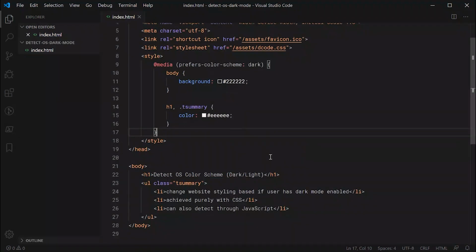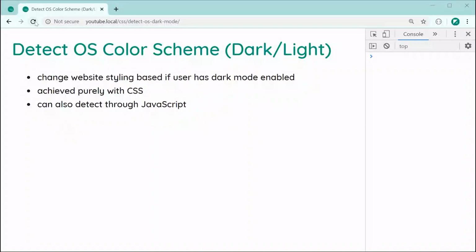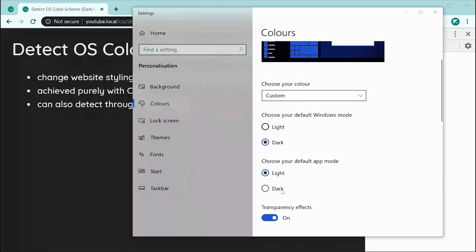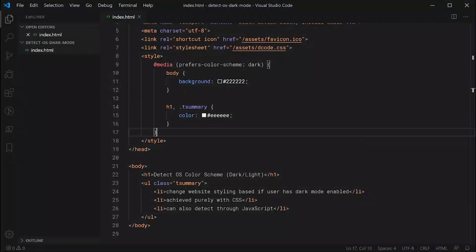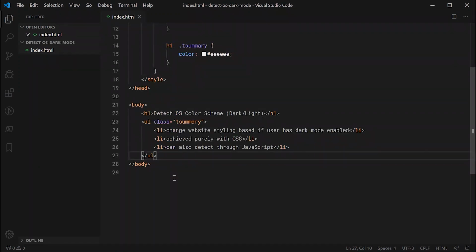So now saving this right here and refreshing the page gives no immediate effect. However, if I was to change my theme here to be dark mode, we can see straight away it has changed to be a dark mode. So obviously you have quite a bit of flexibility when it comes to using CSS to support dark mode. So now let's have a look at how to actually detect it using JavaScript.